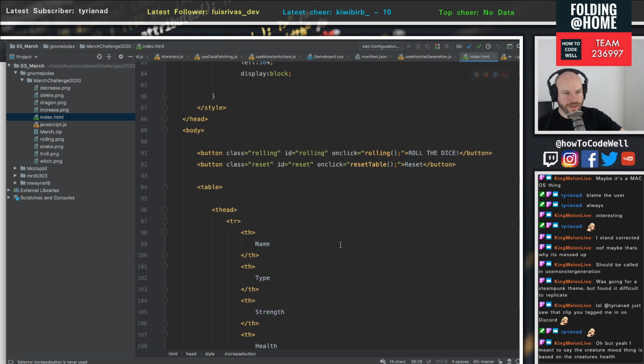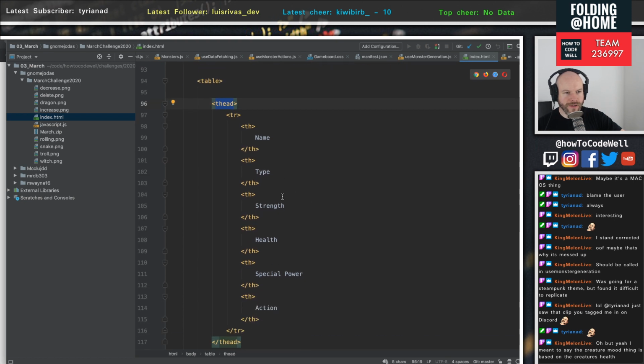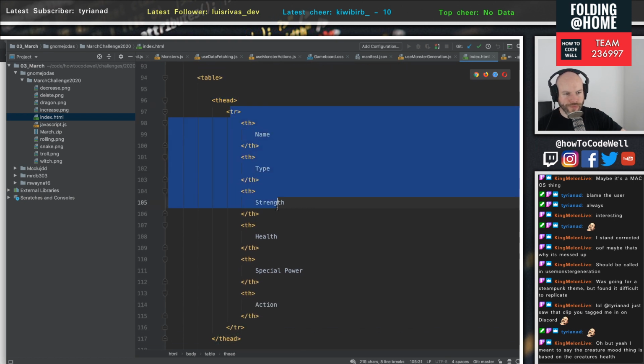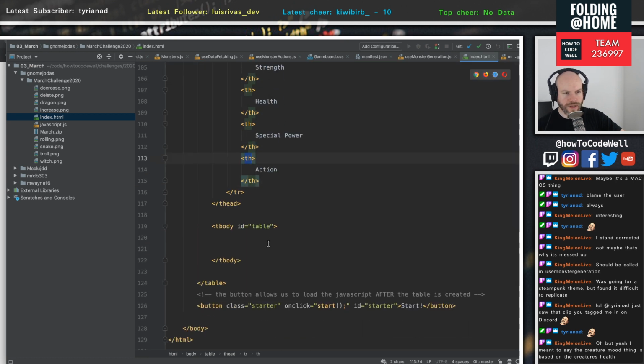Okay, let's get to the good stuff. So we've got the body here, the button on-click rolling and reset table. That's quite self-explanatory. We've got a TH here, nice table header. So that's your table headers, THs. That's good. And we got a table body, nice.